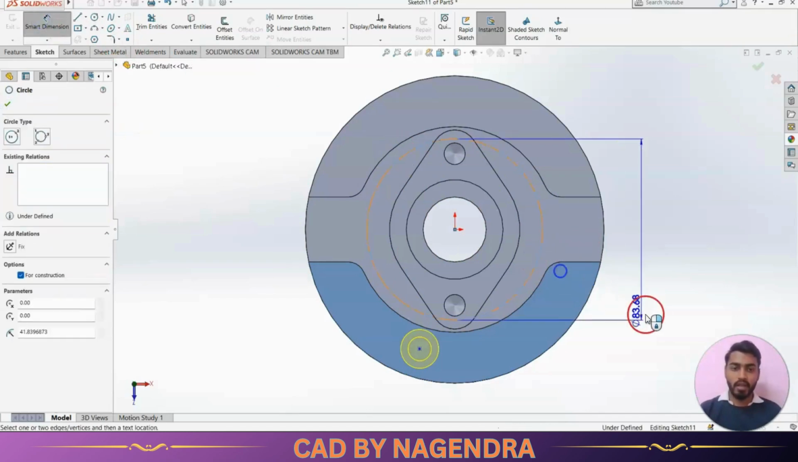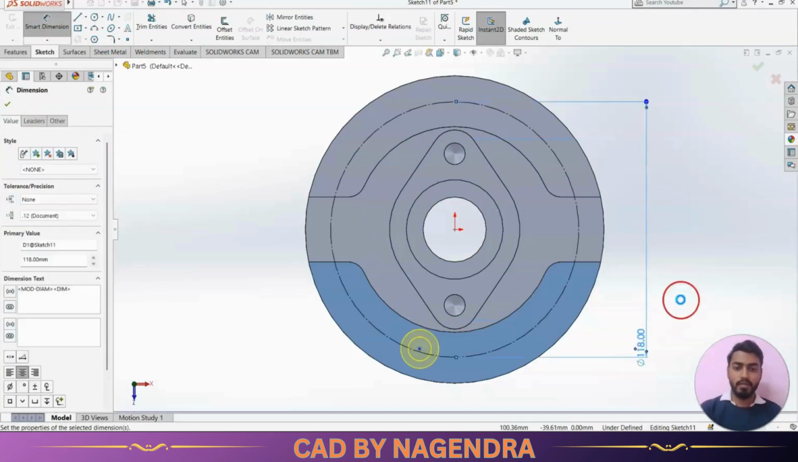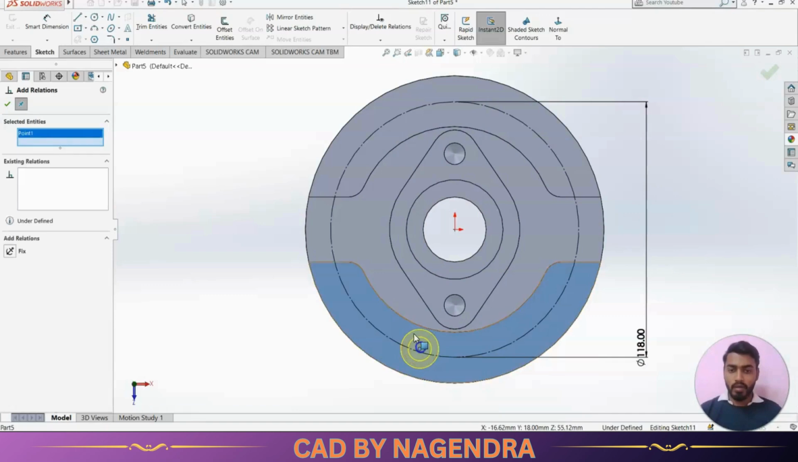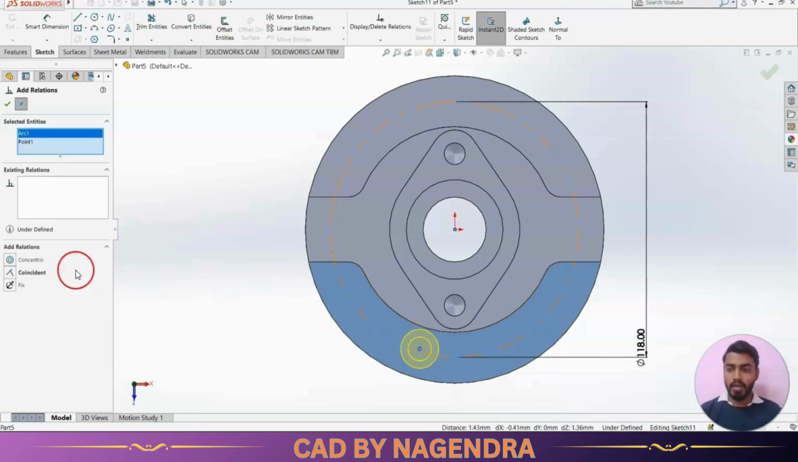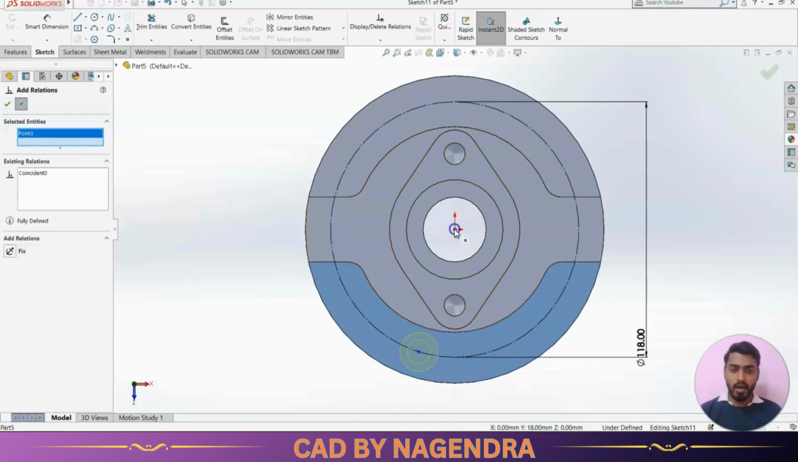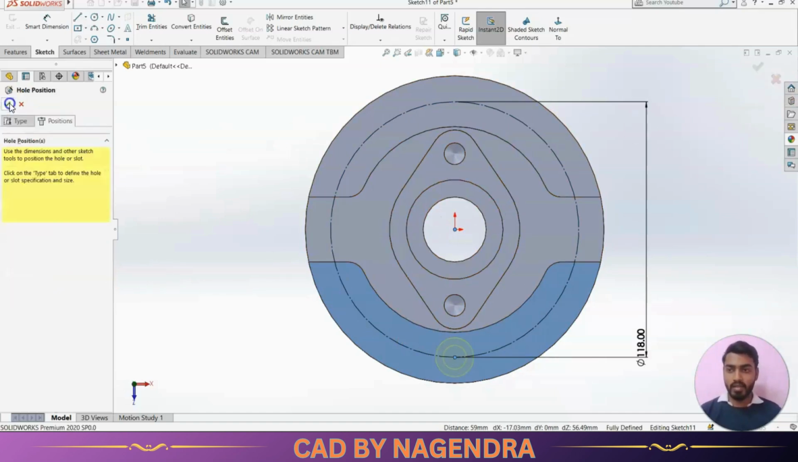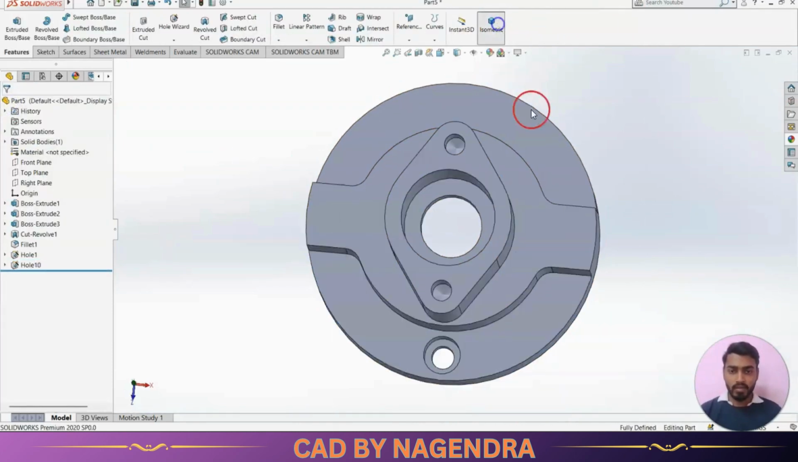Dimension for this circle we are having here 118. Then add relation between point to this circle. We need here coincident, it should be on this circle. Then origin point to center point of the hole, we'll make it here vertical to make it straight. Let's say OK, like this.